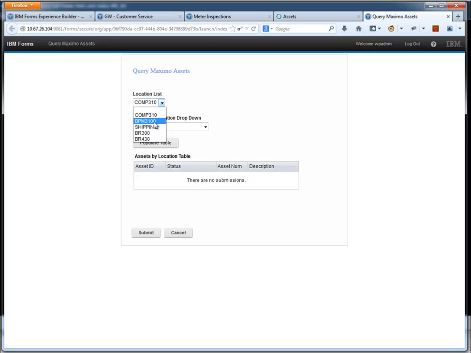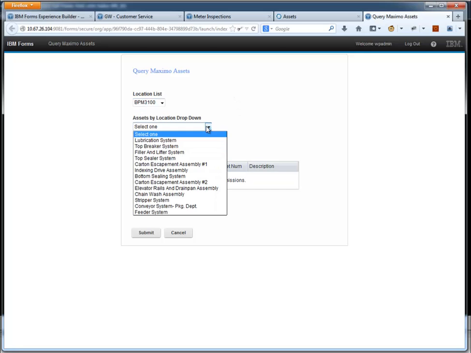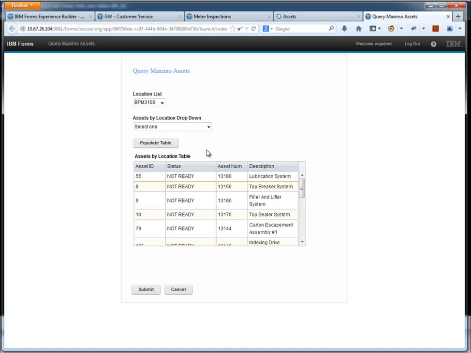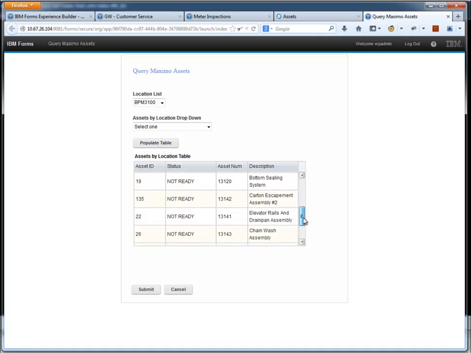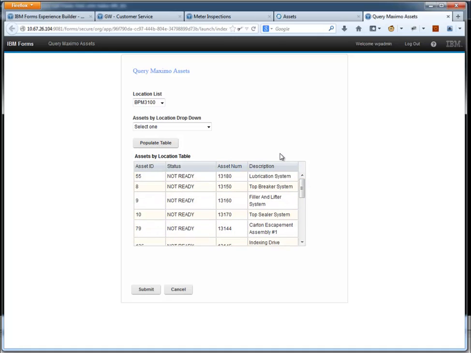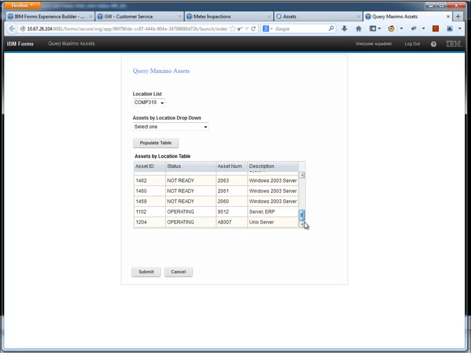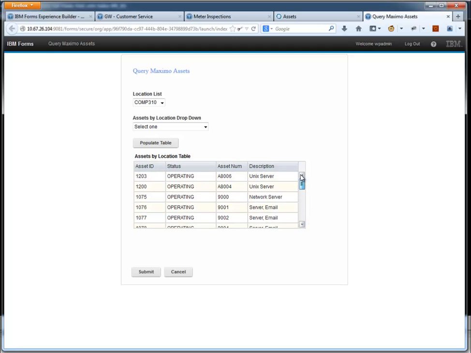If we select BPM 3100, that's a different site. It's going to have a different kind of assets. We see now that we have different assets in that list. If we want to populate those into a table, we click this button and it populates those into a table. It makes it a little bit easier to see additional data about that content. And here we see additional data about the IT assets that are listed.